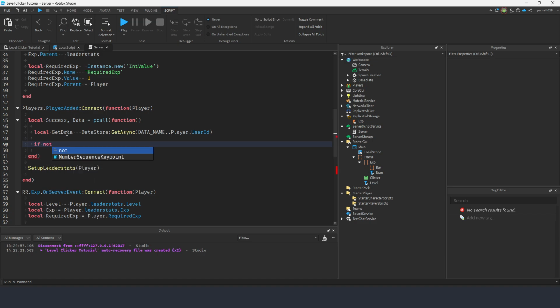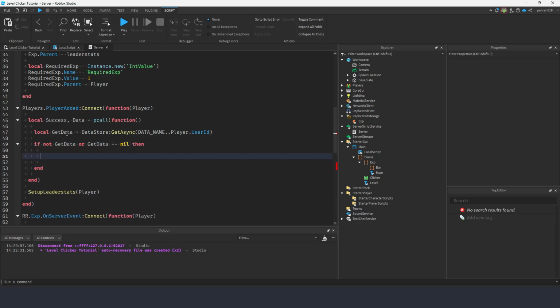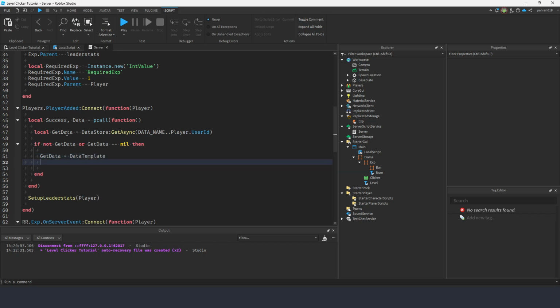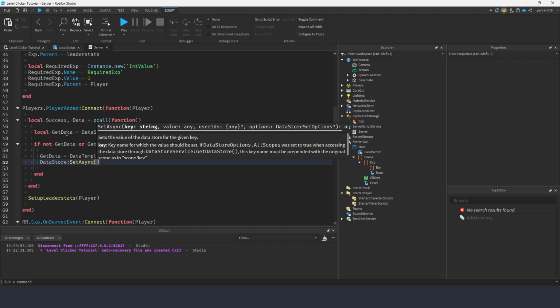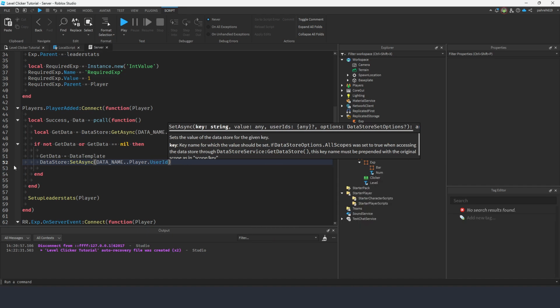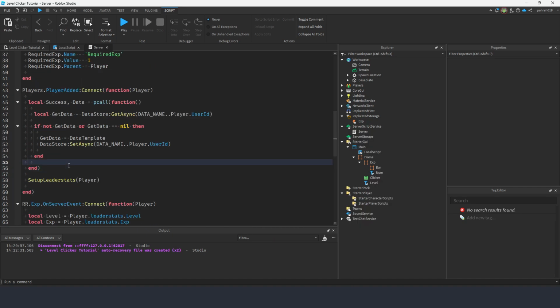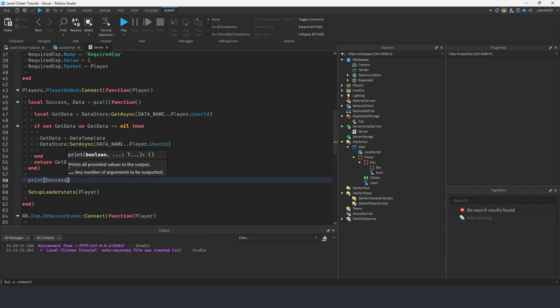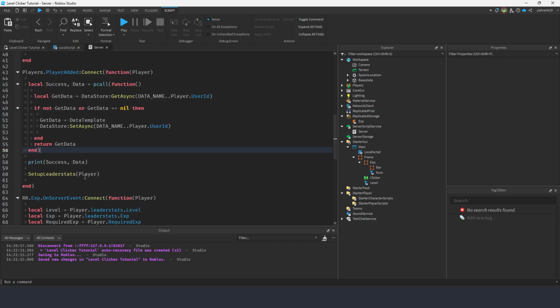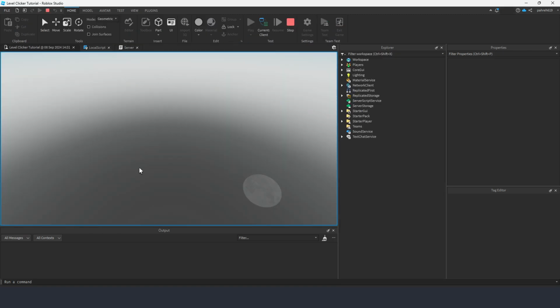And if it does not get data, if our player data doesn't exist or this is the first time joining, it's going to create a new one here, which is if getData == nil. Here we're gonna do getData = dataTemplate, and here we can do dataStore:SetAsync(dataName..player.UserId). And if I were to do this and say return getData, at the very bottom we can do print(success, data). It's gonna print out our player name and our player data. Well, actually, it won't print out our player name, but it'll just give us a table of our data.